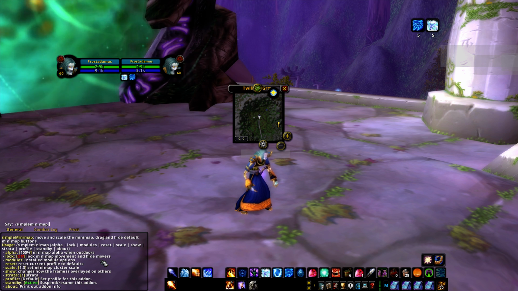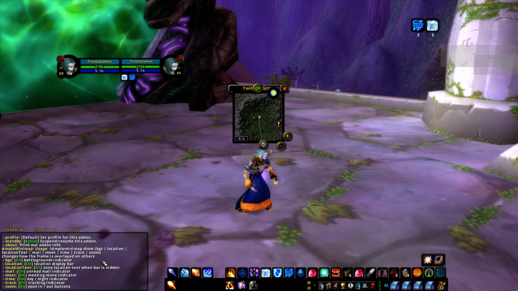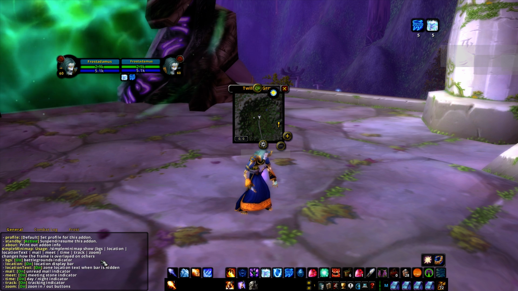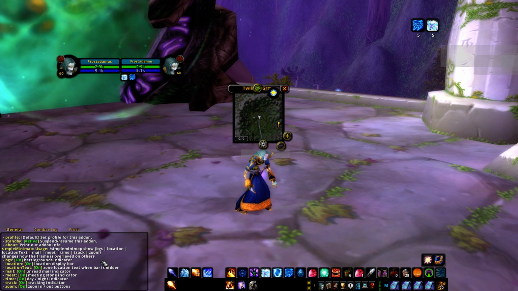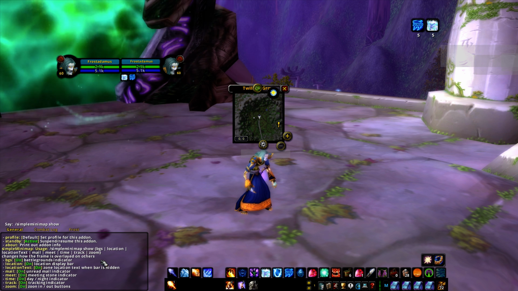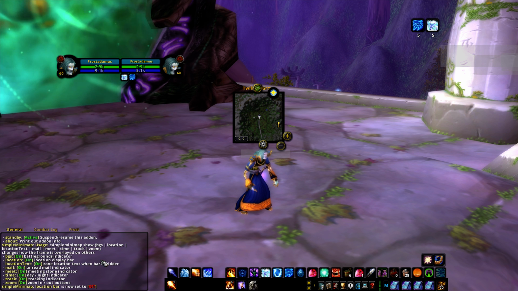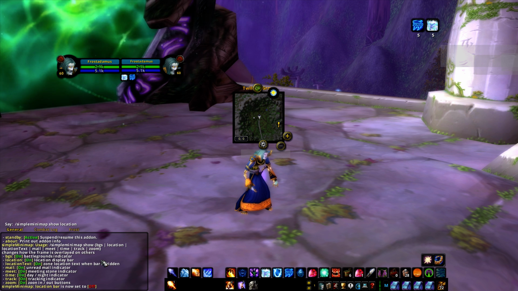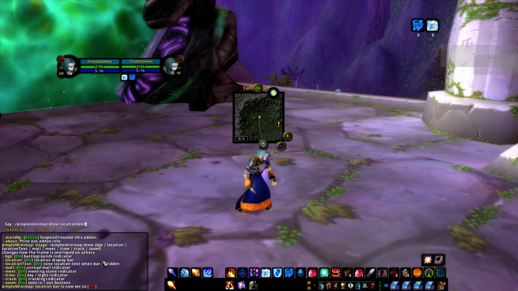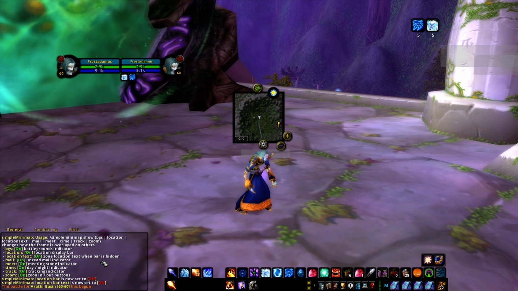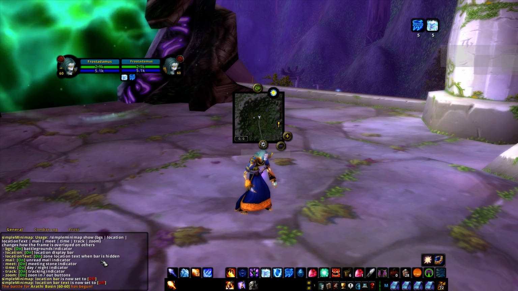So we go simple minimap show and BGs. Do you want to see the BGs? Do you want to see the location? No. I don't want to see the location. I know where I am. Okay, location text. I don't want to see the location text. I know where I am. So I'm gonna turn it off. Next, mail. Yeah, I want to see the mail.